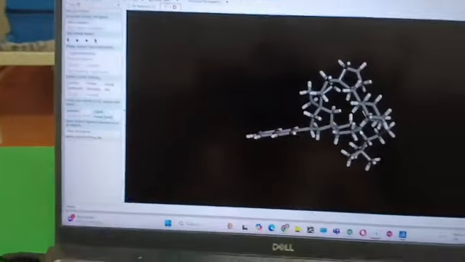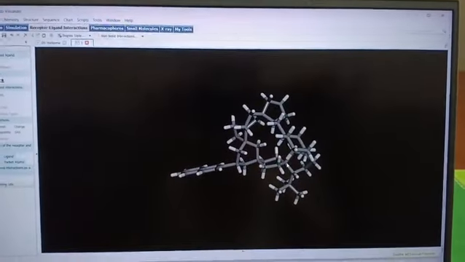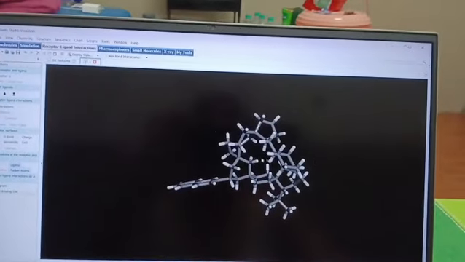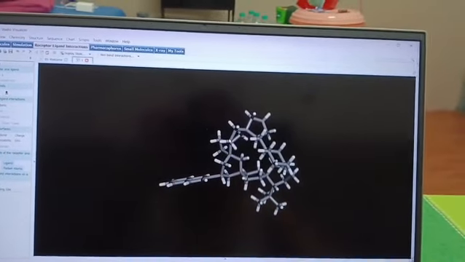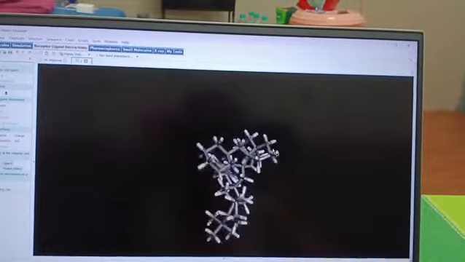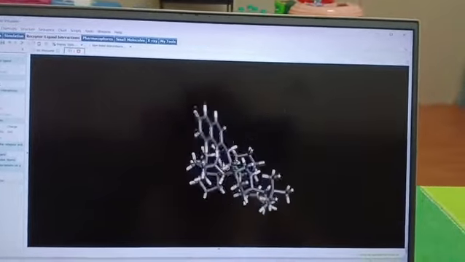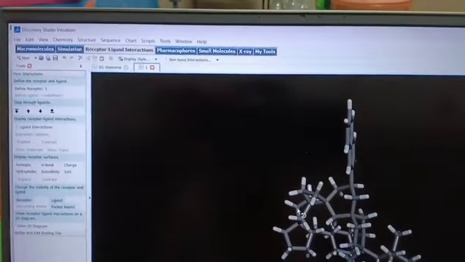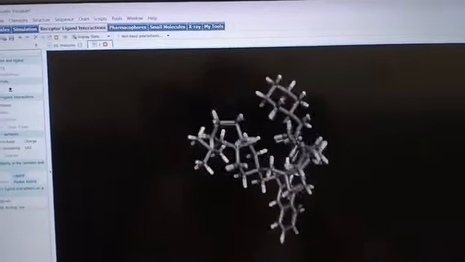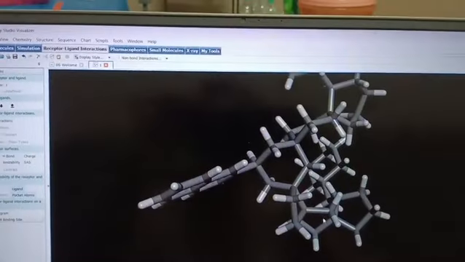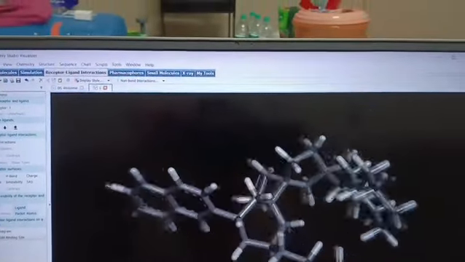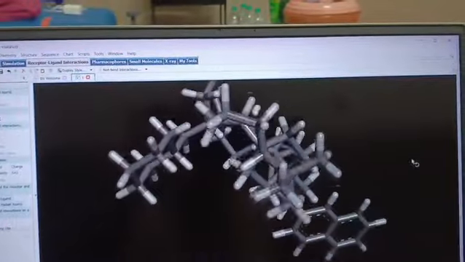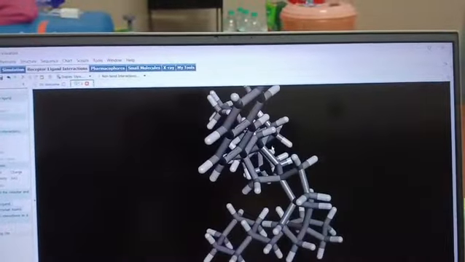So you see here the structure which we have designed and changed into .pdb. It is being shown here. Now you may make any changes to this particular structure. You see here it is possible. This is Discovery Studio Visualizer, in which you may make changes to the ligand, and after changing this ligand you may use it for docking.